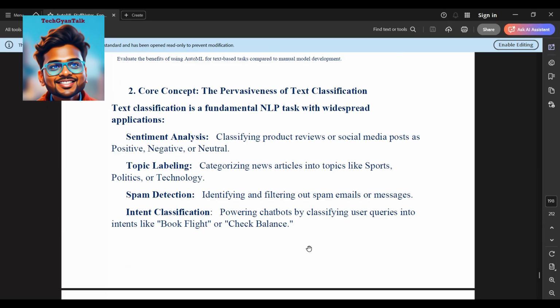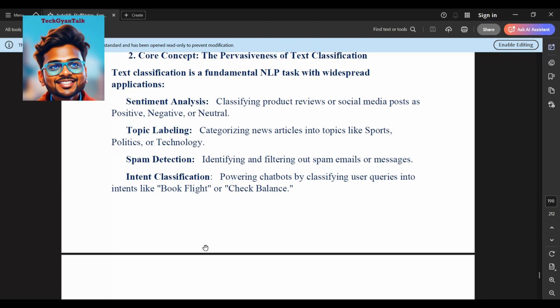In sentiment analysis, we classify product reviews or social media posts as positive, negative, or neutral. Topic labeling means categorizing news articles into topics like sports, politics, or technology. Spam detection is identifying and filtering out spam emails or messages. Intent classification powers chatbots by classifying user queries into intents like book flight or check balance.